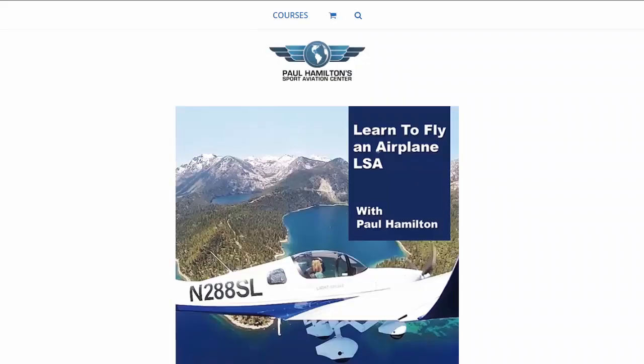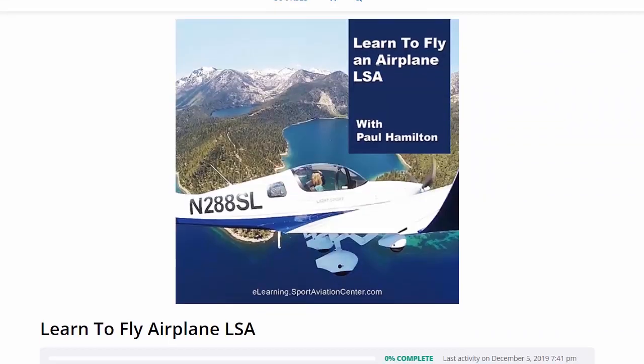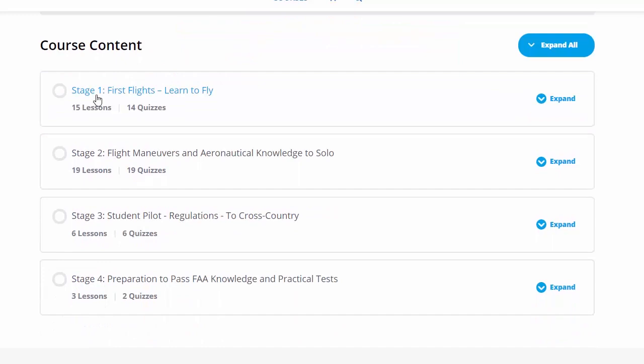As we look at the course, we see we've got 4 stages. Stage 1, first flights, learn to fly. Stage 2, flight maneuvers and aeronautical knowledge to solo. This is where we get you up to the solo stage. Stage 3, student pilots, where we go over our regulations and cross-country planning and flights. And then stage 4 is preparation to pass the FAA knowledge and practical test.